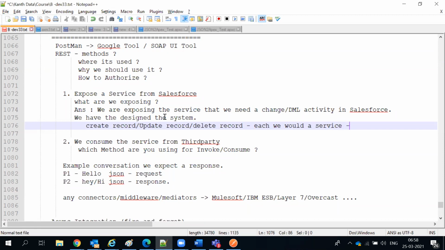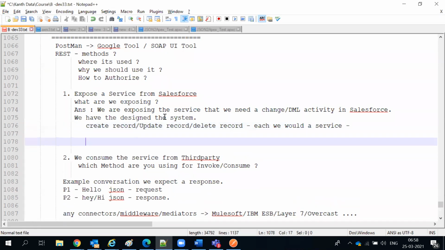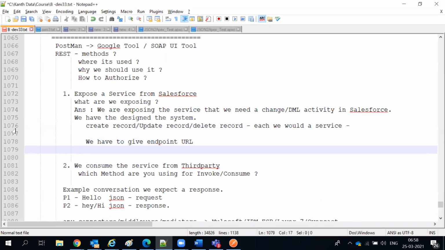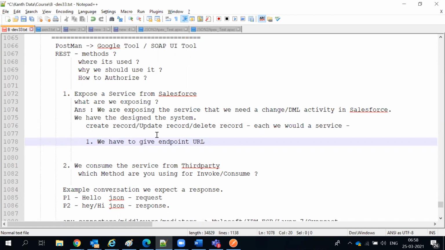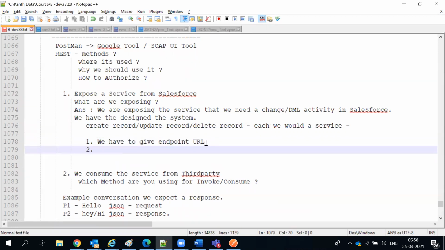Now we have to give it to the third party people who are consuming. What we have to do is give the endpoint URL. If this is a RESTful system, we are going to give a JSON request. Very important, a JSON request to those people. Just as when we talk in English there is a pattern and a grammar, the JSON request is the same way.